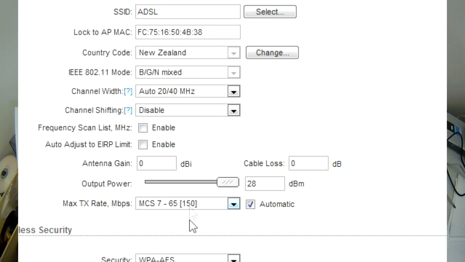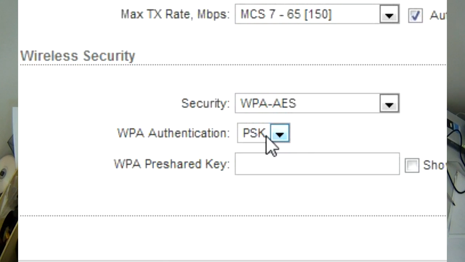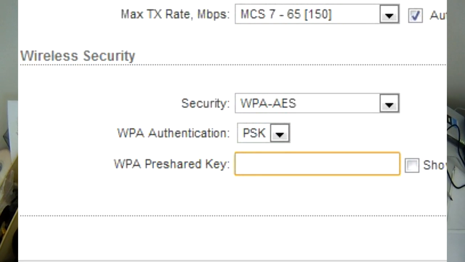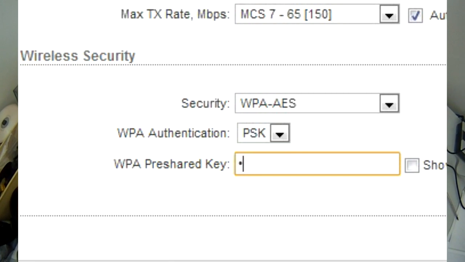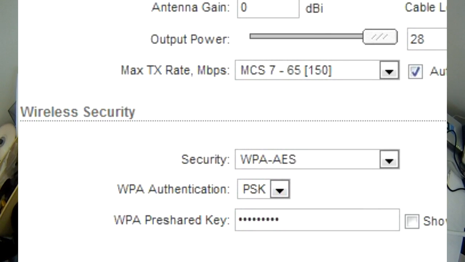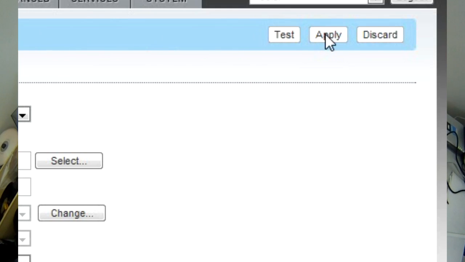So what we need to do here is, down the bottom it's got wireless security. Now you would have set up your wireless security on your main router, so what you need to do is basically give the exact same password as that. Okay. And then click on change, and then click on apply at the top here.